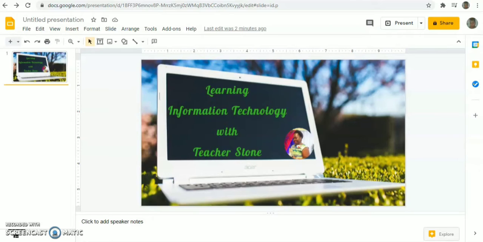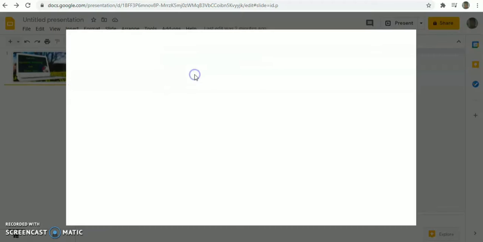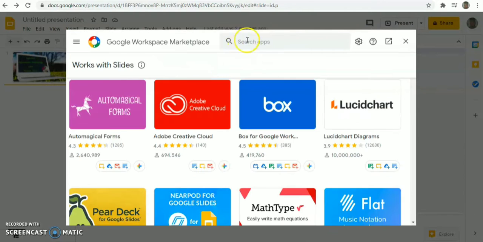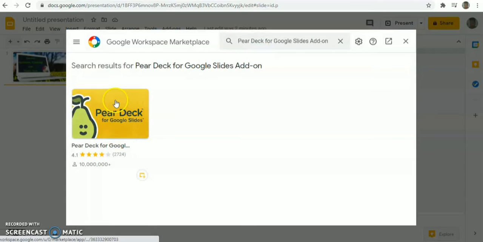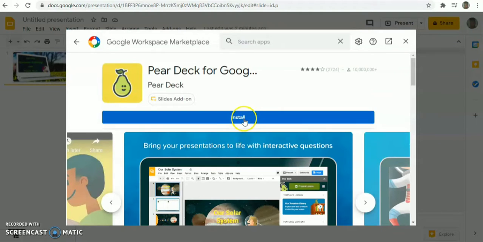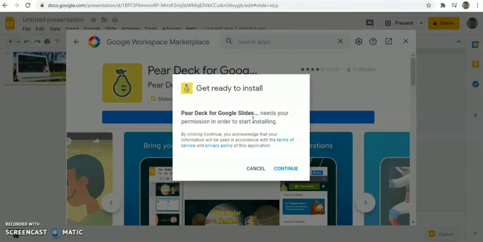So I'm here on Google Slides and I'm going to be making a presentation and we're going to use Pear Deck to turn our presentation into an interactive one. We're going to add Pear Deck to our slides. So we're going to go to add-ons and then we're going to select get add-ons. And we're going to go ahead and type in Pear. Okay, there it is, Pear Deck for Google Slides add-on. I'm going to select that. And there we have it. So this is the one that we want. We're going to go ahead and select install.